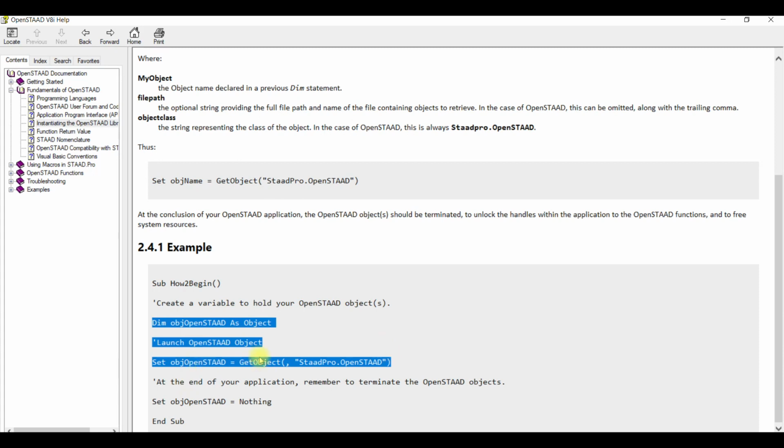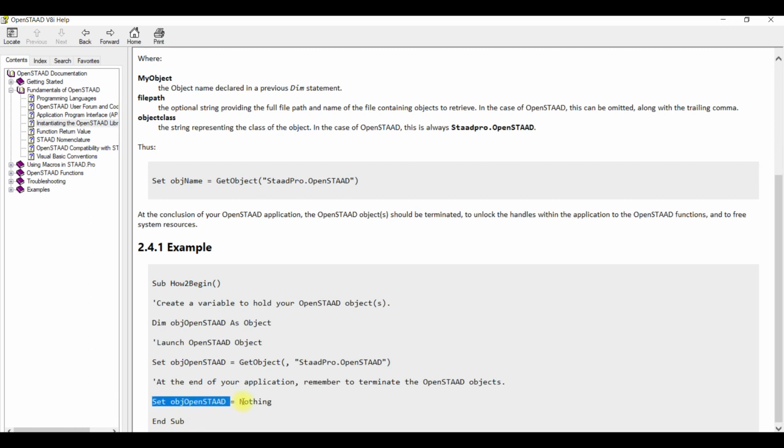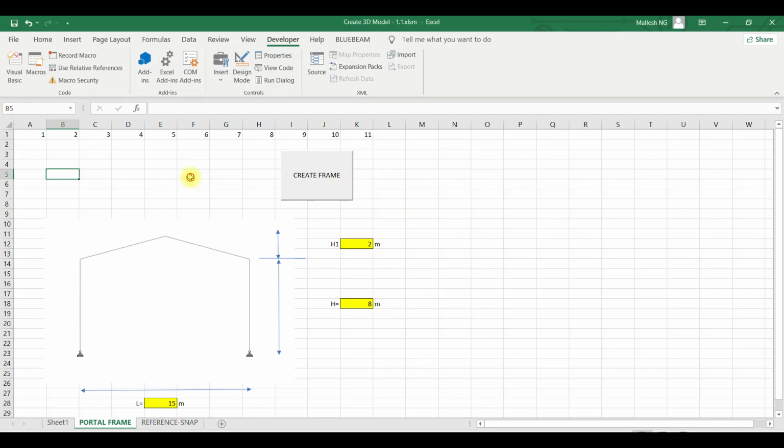At the end, when you finish your program, you have to Set objOpenSTAAD = Nothing. So you're closing your object, and then at the end you close with End Sub. Okay, I'll show you one example of how to create a frame.